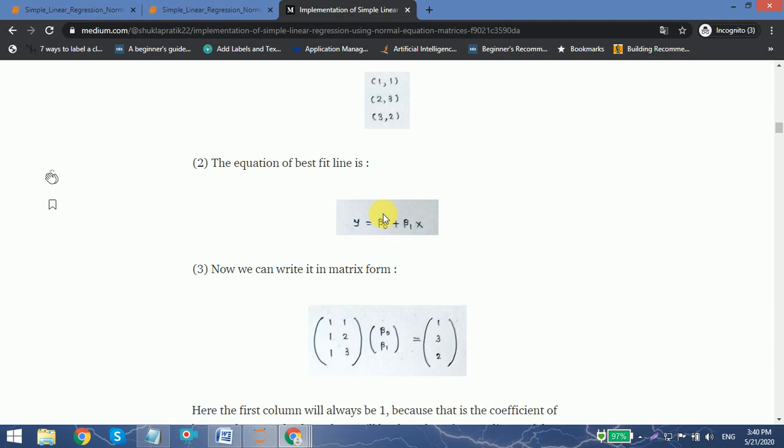Now we want to convert our data points into matrix form. To convert it into matrix form, we always keep the first column as 1, since it is the parameter of beta 0 and we cannot leave it empty, so we mark it as 1. Whenever you multiply it with beta 0, it won't change the value of beta 0. It means the coefficient of beta 0 will always be 1.